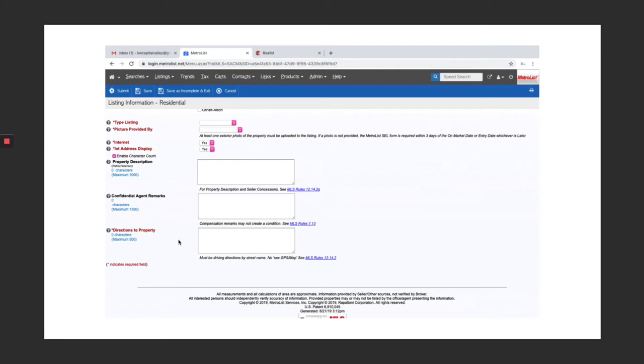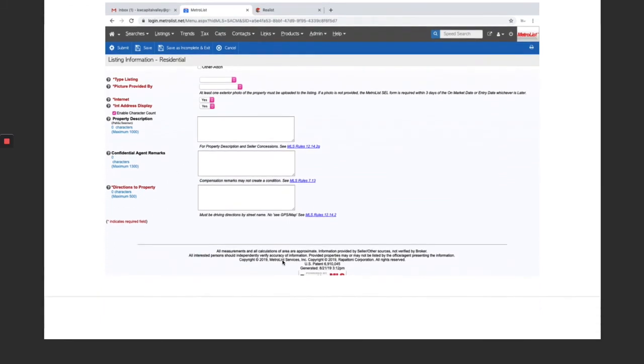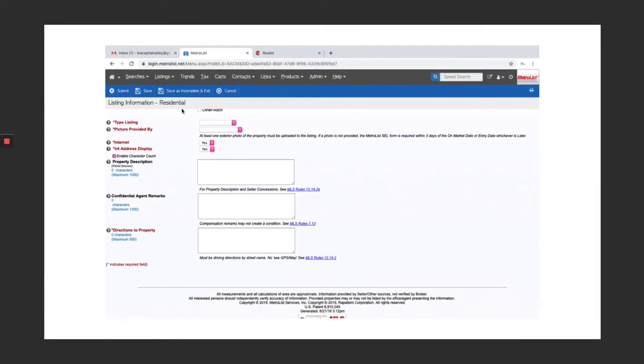And then directions to the property. This is pretty straightforward. You could just use Google Maps from the nearest freeway. And then when you're done filling all of this out, you can either save as incomplete and exit if you don't want to post it yet, or you can submit it, and that will make it go live.